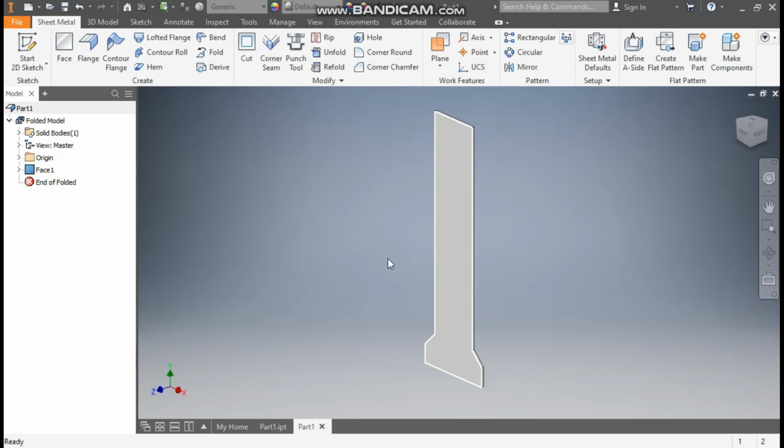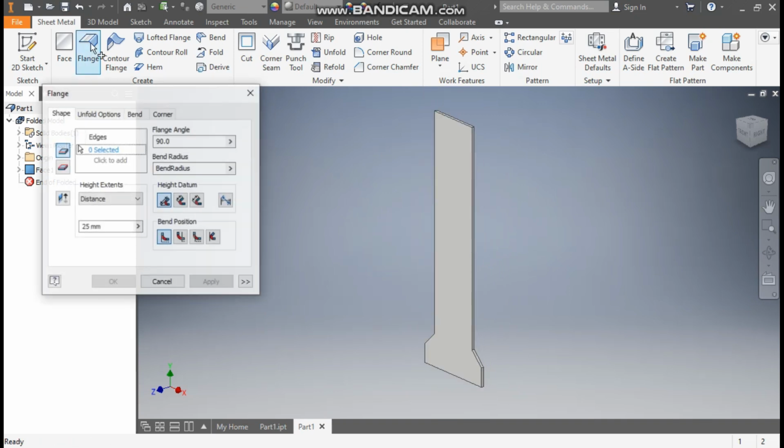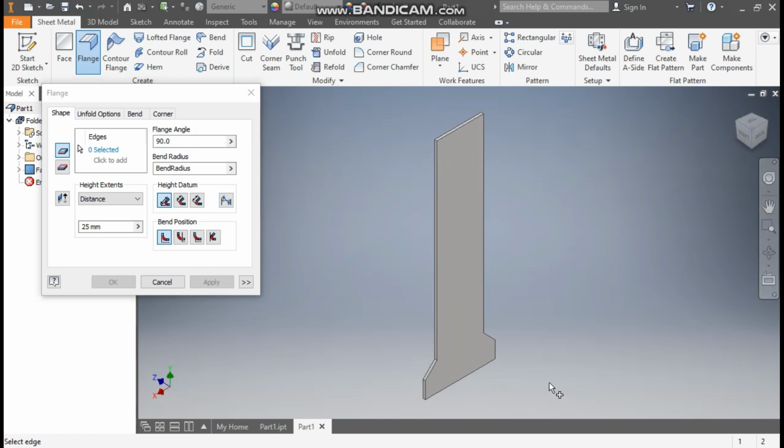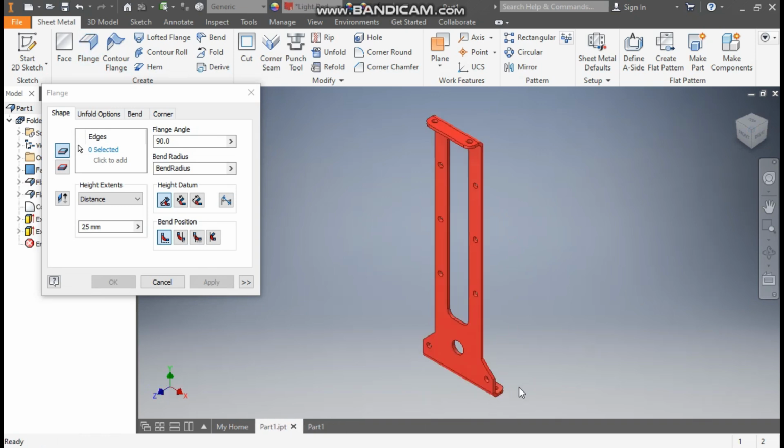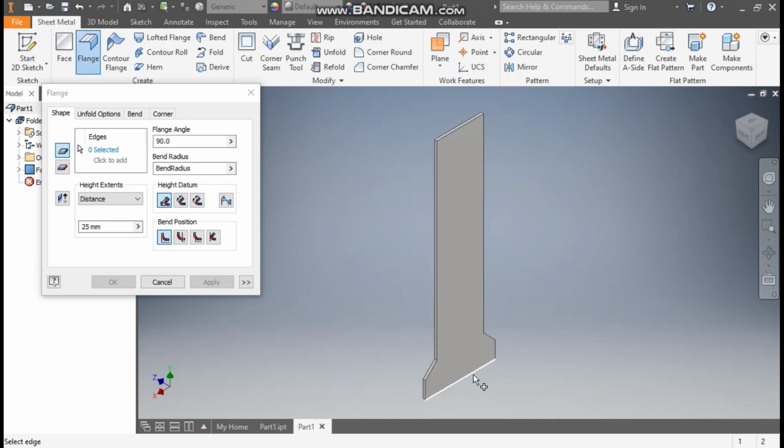Now here go to flange command and rotate the profile. So at bottom side, go to part 1. You can see the flange is going back side and from top it is coming front side. Go to part 1. Select here. Now here we have two types of flange. First is bend from intersection of two outer faces.